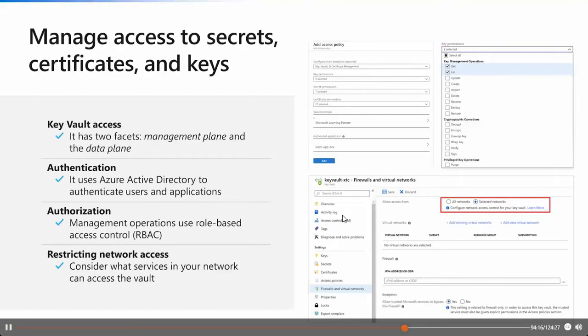For that, you need to go to the data plane, go to access policies, and create specific access policies for your users, or if it's a managed identity or an app, to have permissions on that level. Today, this is about to change. It's already in preview: access policies based on role-based access controls. So management is based on role-based access controls, but now the data plane is also getting there.